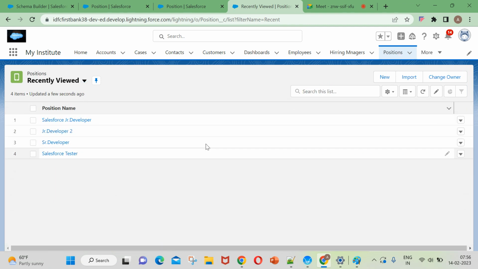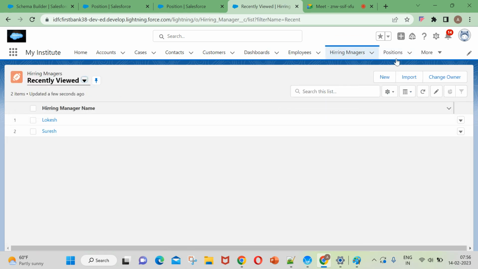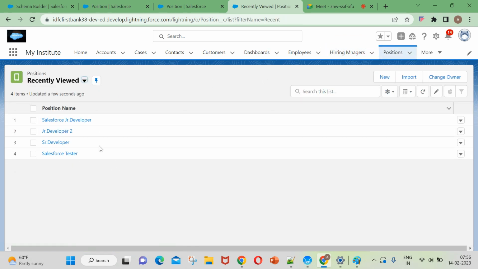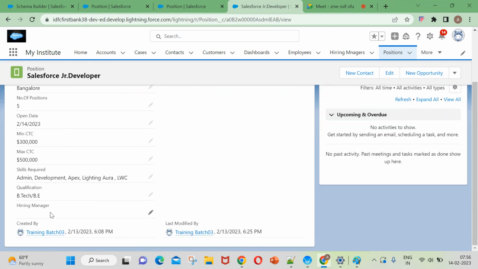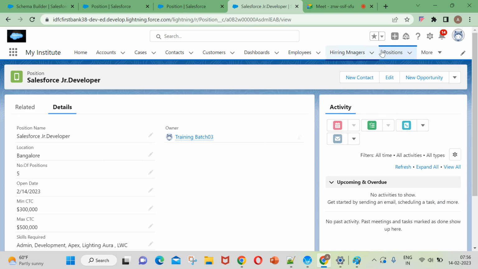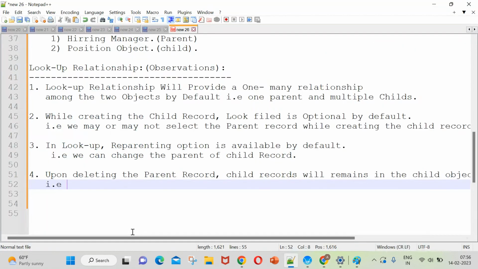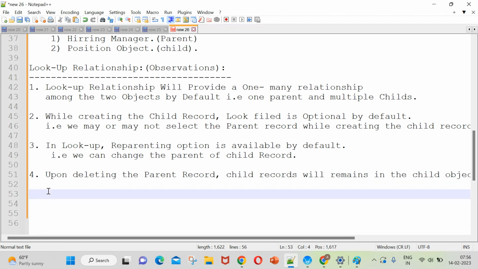Four positions are there only. Only the parent got deleted, but related child records will be present in this child object. Can you see? Now for this position, no hiring manager is there. Previously Ramesh was there, but we deleted the Ramesh parent record. So that's why now the parent record option is empty only. Right? That is the meaning of it. Okay, this is about the fourth one. Clear?